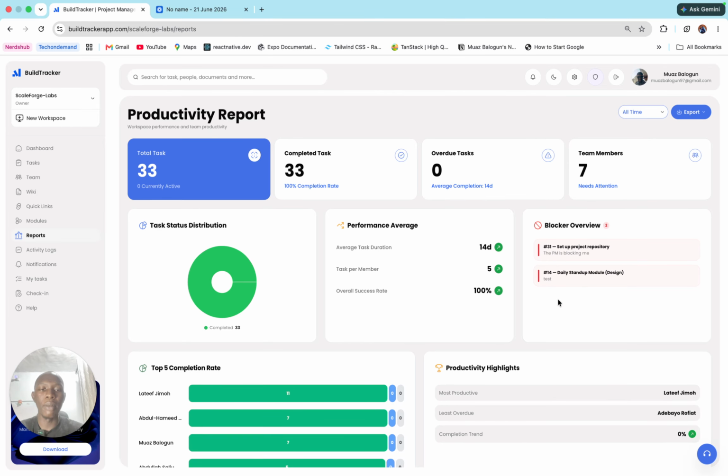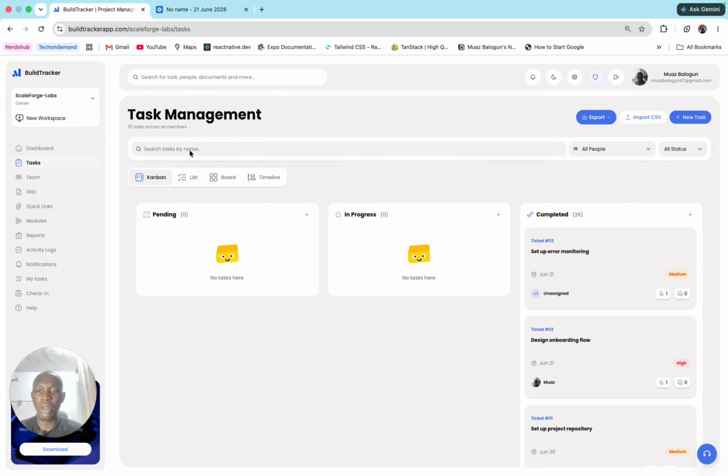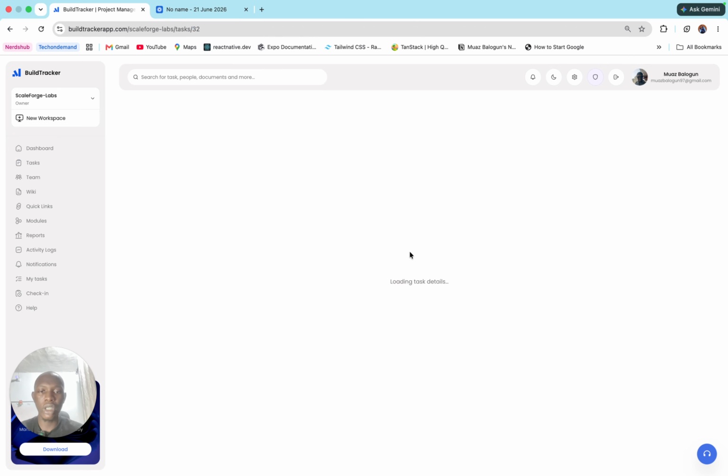Later on, in the task section, let's say for instance we have a task here. Let me move this task to the in progress state. Then I can just click on this task.